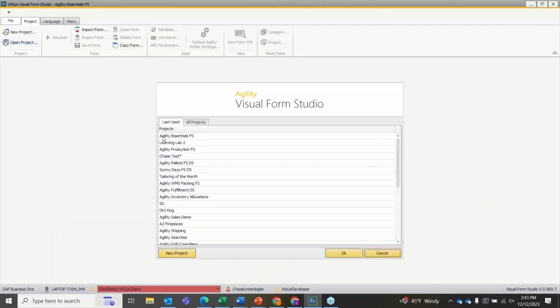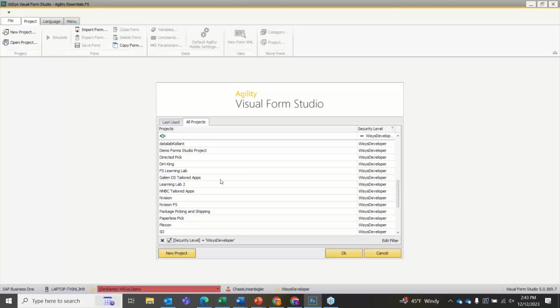And just so you know too, Agility Essentials is all that essential stuff. There's Agility Production for the production stuff, Agility Palettes for the palette stuff, so on and so forth, right? All right, so now I'm going to go back to my new project, FS Learning Lab.